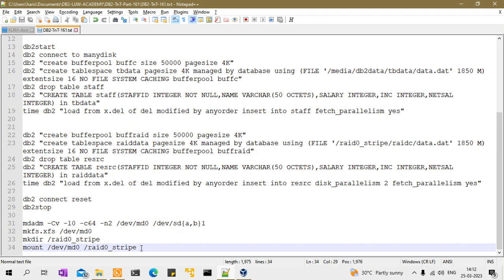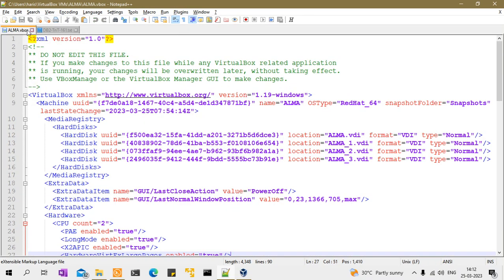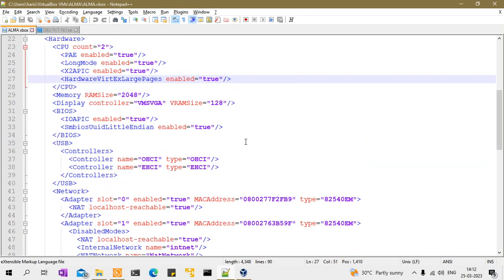The same thing is for RAID 0, whereas for this media db2 data, I did not do anything like that. I just created a partition SDB1, created the file system on the partition, a normal XFS file system, and mounted it.